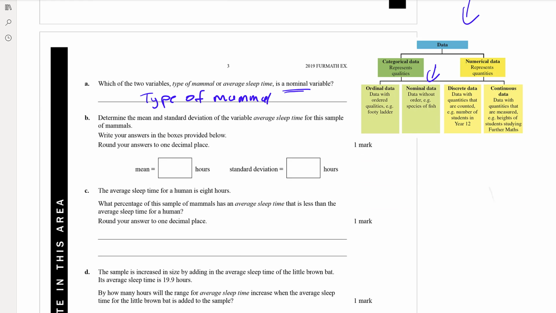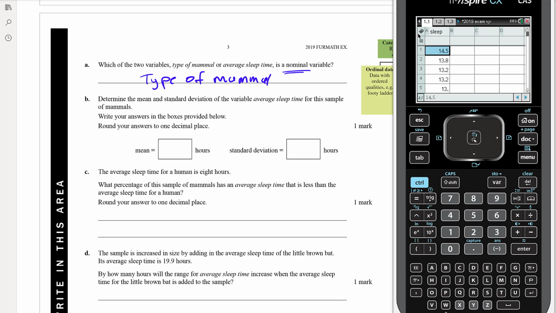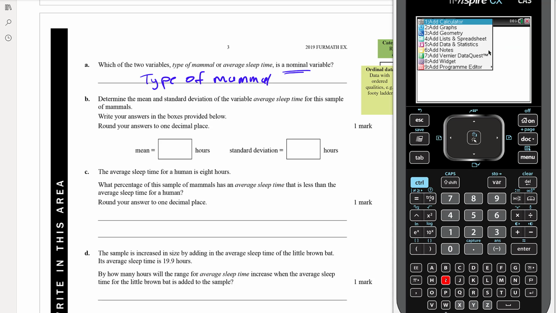All right. So question B: determine the mean and standard deviation of the variable average sleep time for this sample of mammals. Write your answers in the boxes provided below. So in this question, what you need to do is put the data into your calculator. I've already done that, just to save some time, as you can see, I've put all the data in here. Now, you can go to the side here, get your menu up and bring up your data. What I like to do instead is to bring up the calculator, just because this is a bit cleaner to do. I'm going to go menu.